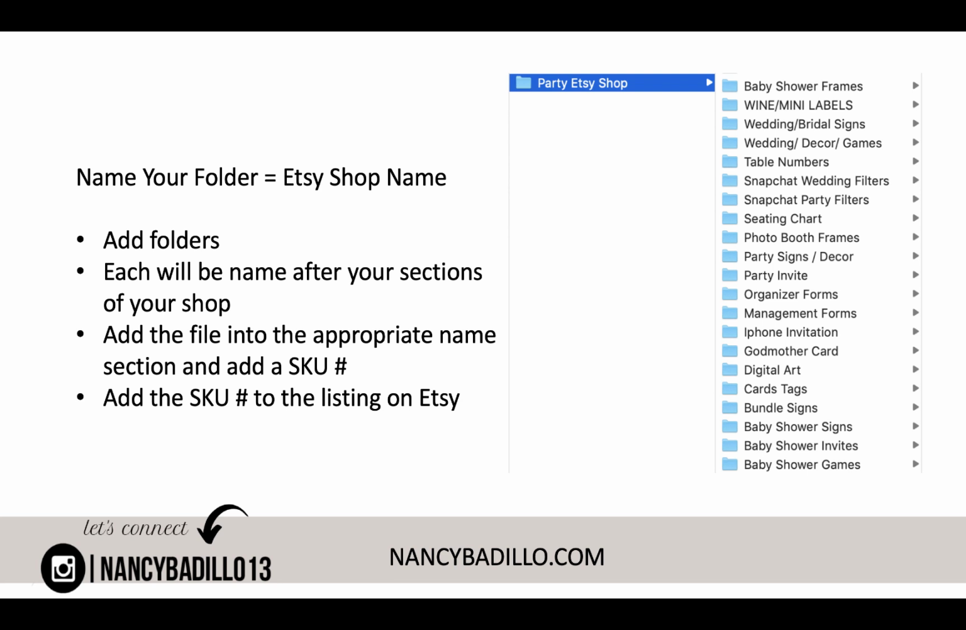That's just so that when you are in there, especially if you have multiple stores, about to make or create a file for someone, you'll be able to find your store quicker and then the file that you're looking for. Now, the next thing I do, after I name the main folder my store name, is create additional folders inside that main folder.